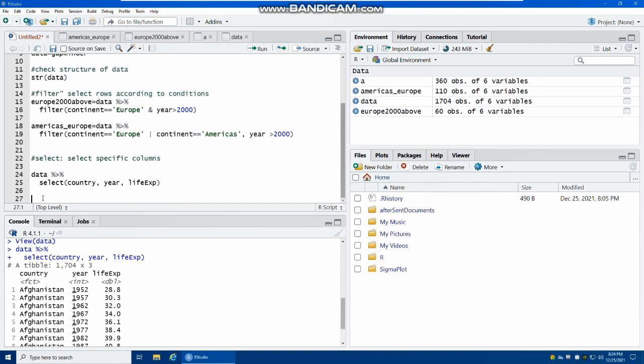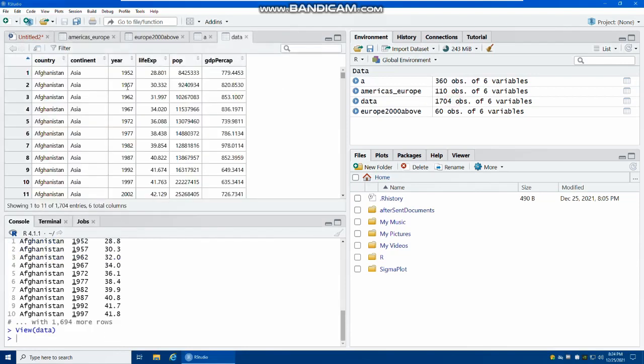Instead of writing the name of the column, you can also use the column index. For example, in this data set, I want to select from column 2 to column 4: continent, year, and life expectancy.